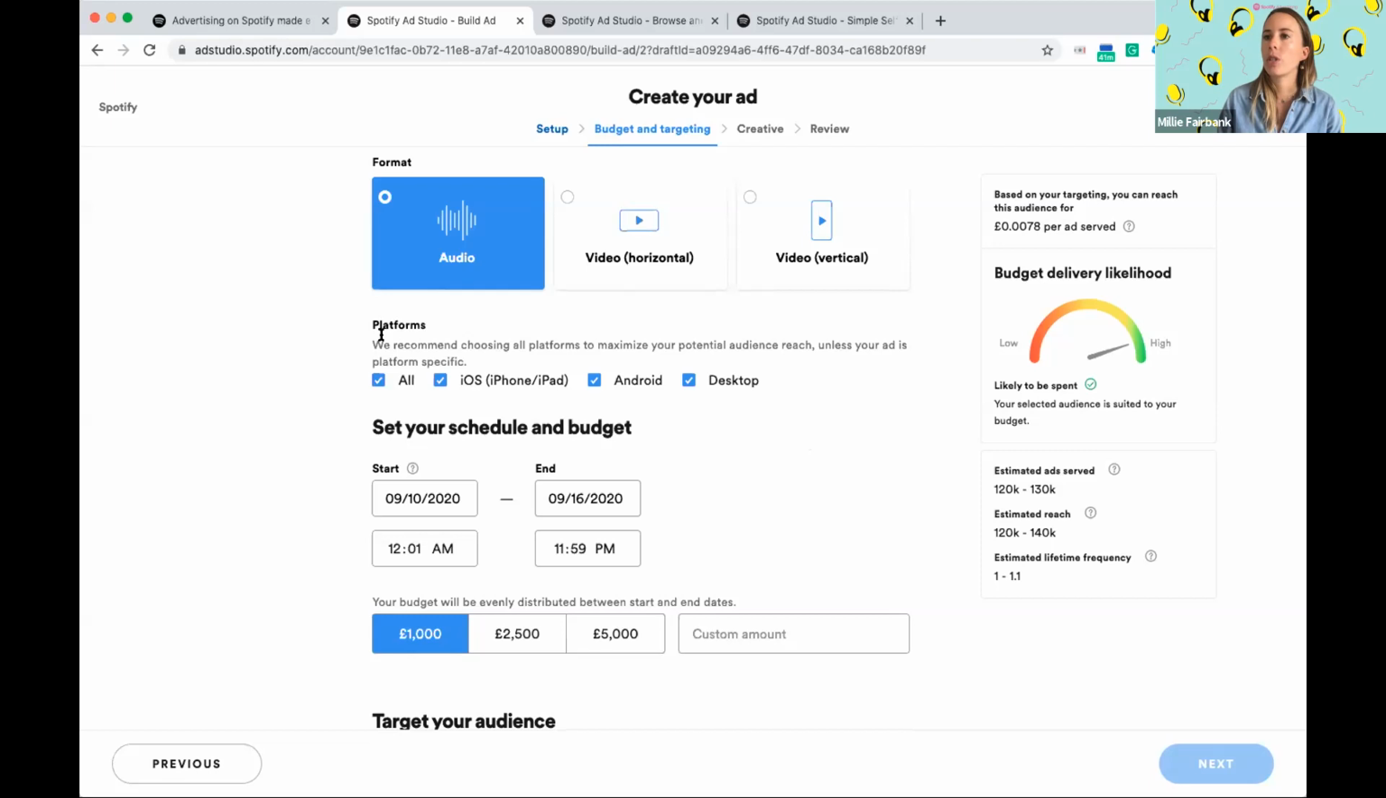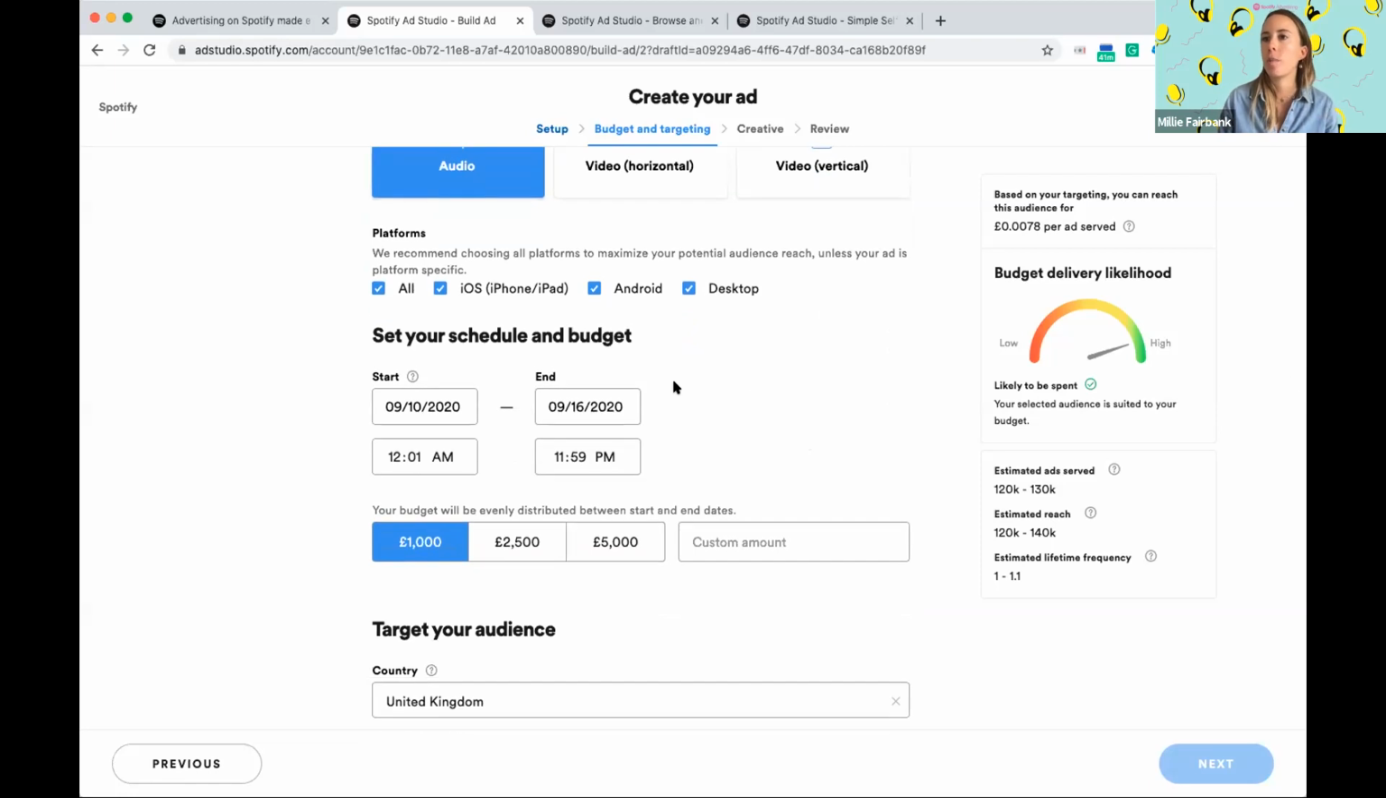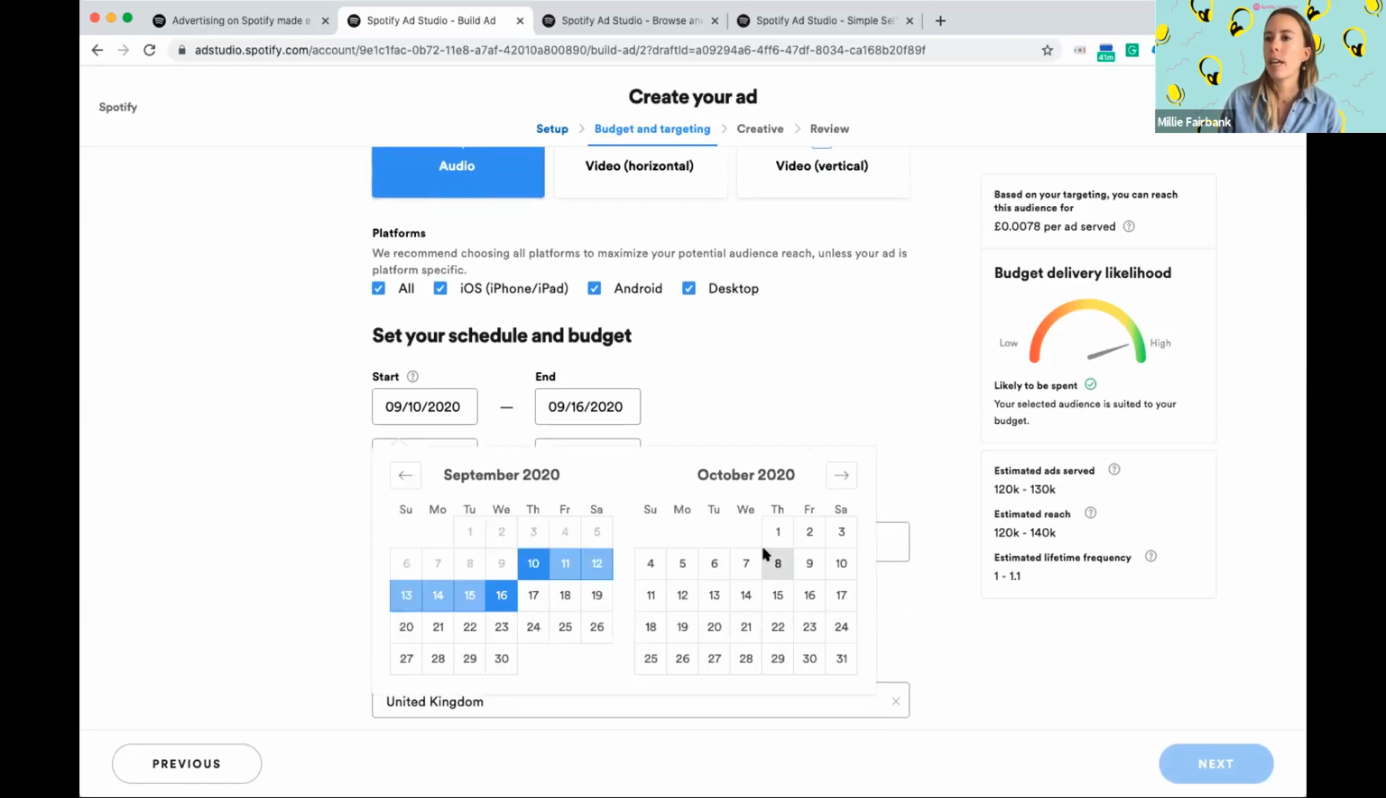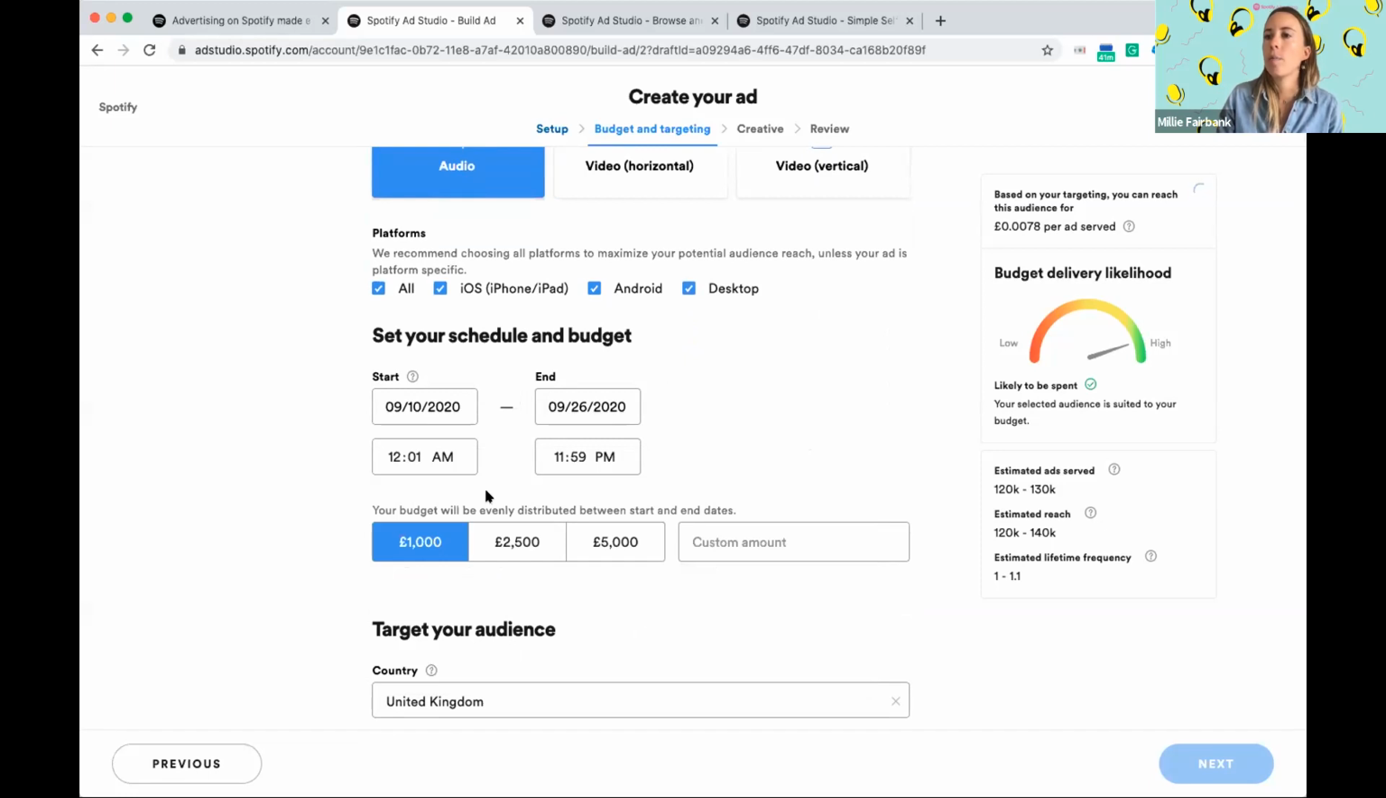You've also got the option to target specific platforms, whether that's iOS, Android, or desktop. And then you're selecting your schedule and your budget. So you can really run anything from just a couple of days to up to 6 months. So for today, we'll just run a campaign for a couple of weeks, let's say, and then you can select your budget.